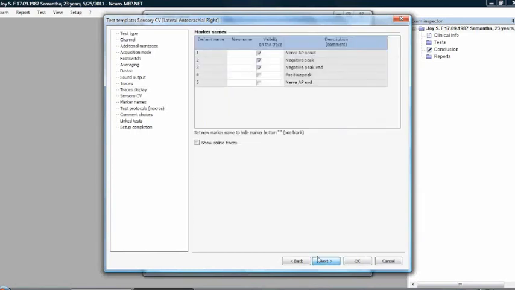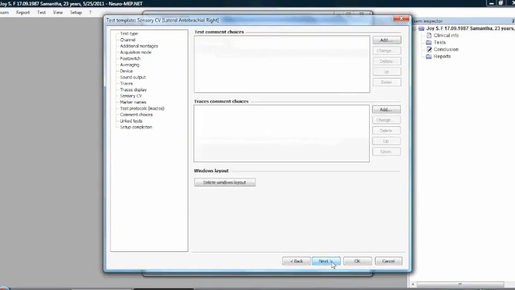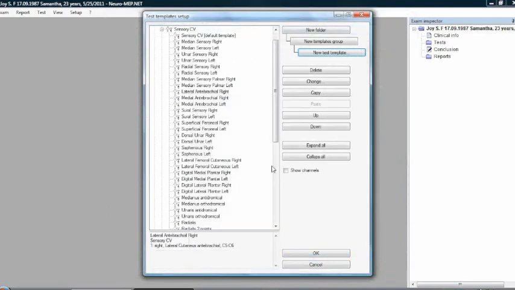And sensory CV. And it's going to measure here the nerve action potential onset, the nerve peak latency, the negative peak end, and so forth and so on. You can choose where you want to measure from, the onset or the peak. And I click next. And that's it. I click OK. So now you see here that I added a lateral antebrachial right, which wasn't there in the first place.